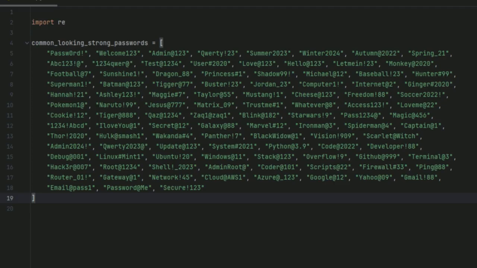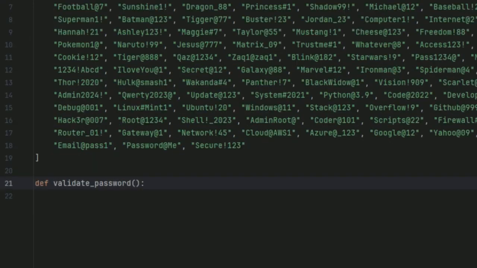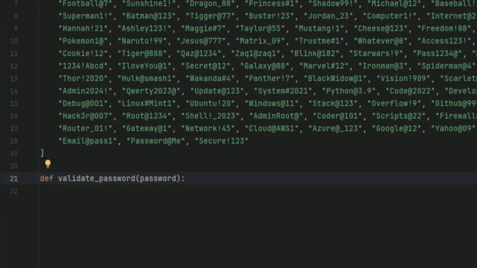We're going to call this function validate_password, and it will take in a single argument called password. Inside this function, we want to check for four main things: the length of the password, whether it contains lowercase letters, whether it contains uppercase letters, whether it contains numbers and symbols, and also how common that password is. In other words, can it be found in the list that we created earlier? So let's go ahead and create a few if statements that track that.